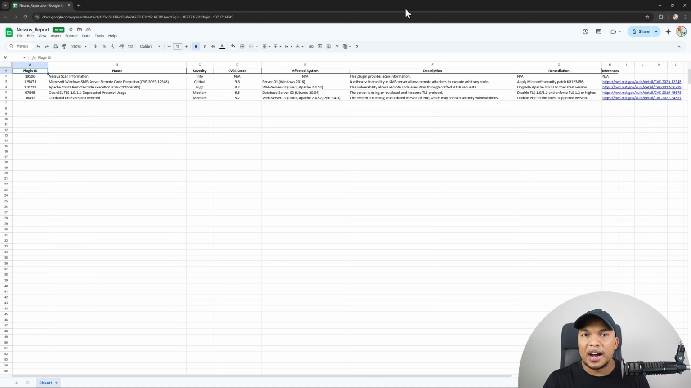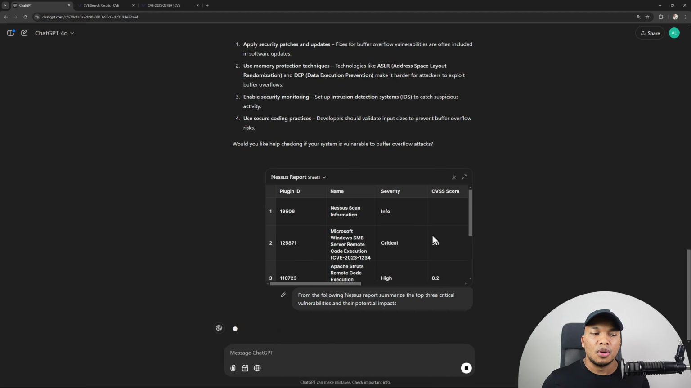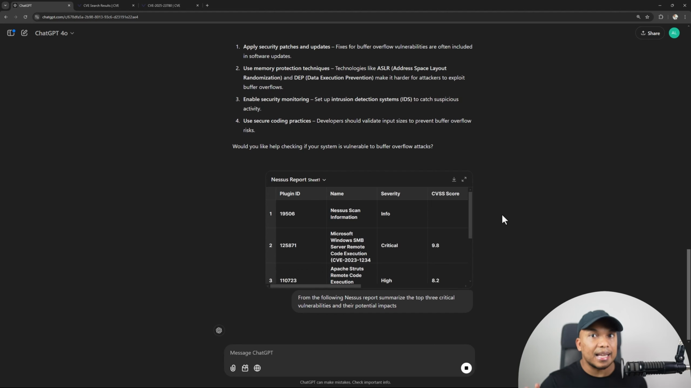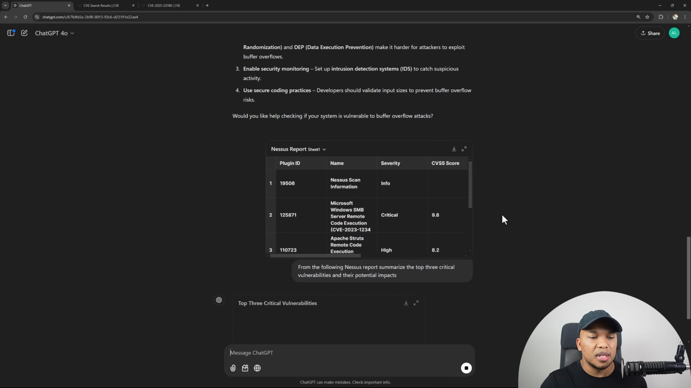Now, I know it's only 5 security vulnerabilities in here, but let's just assume there were a lot of vulnerabilities, a full detailed security report. I want ChatGPT to go through the report and summarize the top 3 critical vulnerabilities and their potential impacts. So I'm going to press enter. Now ChatGPT is going through the report. It's still analyzing, trying to identify the top 3 critical vulnerabilities.